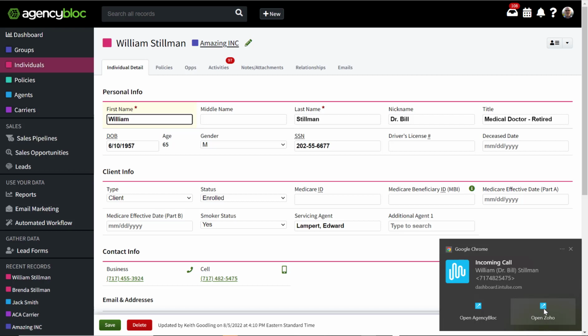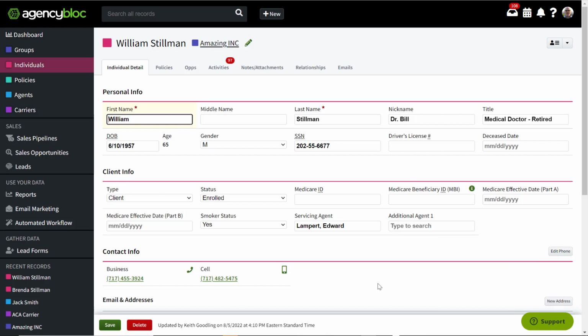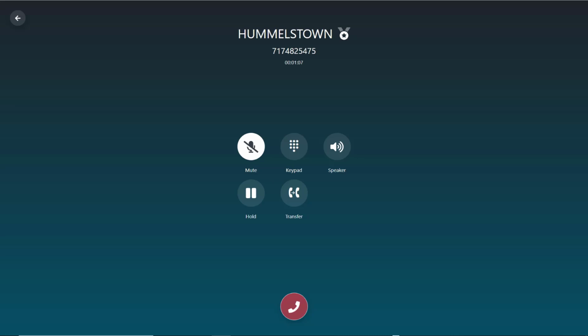Notice here that this also says Open Zoho, which would be an example of you having multiple CRMs integrated simultaneously, and the same phone number was found in both instances of the CRM. You could decide which contact record you actually wanted to open.